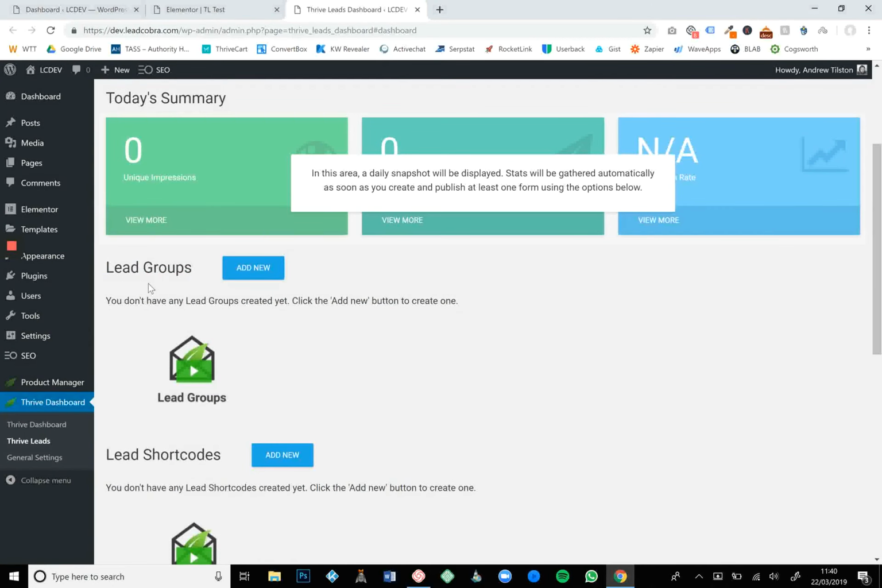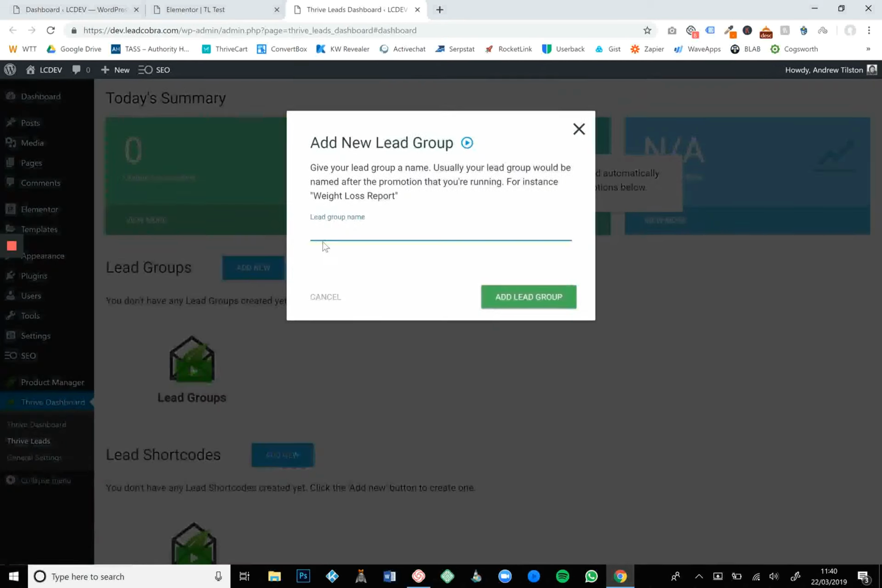Now, a lead group is what allows you to create multiple opt-in forms at the same time on the same pages of your website, and you can change how often they're displayed and so on and so forth. So lead groups are the way forward when it comes to creating pop-ups and opt-in forms on your site. So what we're going to do, we're going to add a new lead group here. For the sake of arguing, I'm going to call this lead group 1. So let's add the lead group.